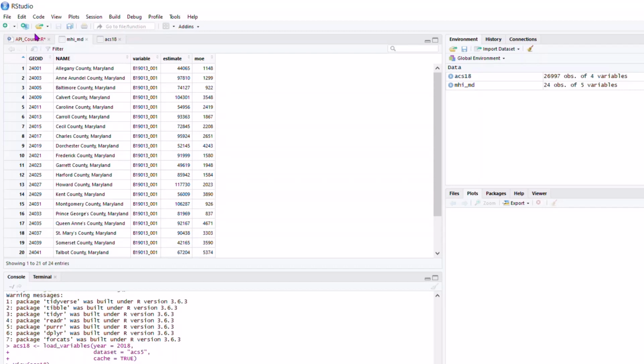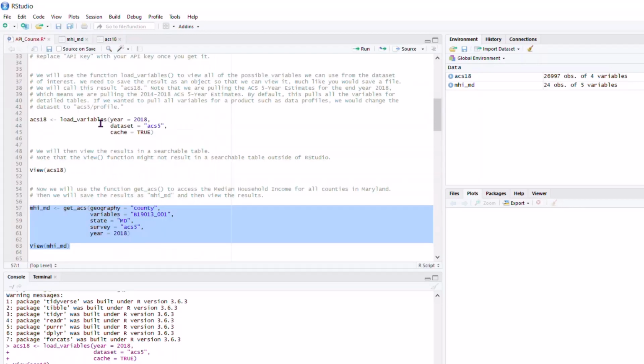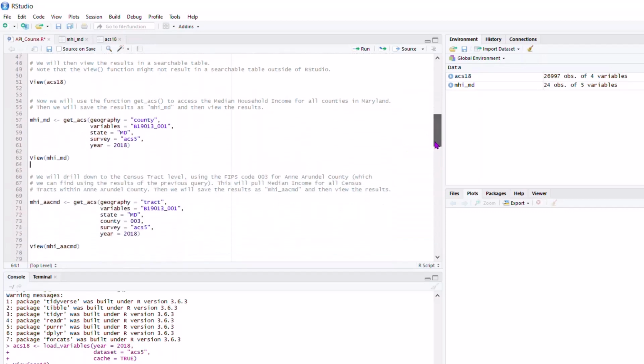county FIPS code. Viewing the data as soon as we run it also lets us make sure that the data looks how we expected it to look. So we can tell if something's off, but everything looks good here. So let's go back to the script. Now that we have the county FIPS code, we can add a county selection under state and add that FIPS code in. So that frees us up to request tract in the geography section. And this pulls all median income for all census tracts within Anne Arundel County.